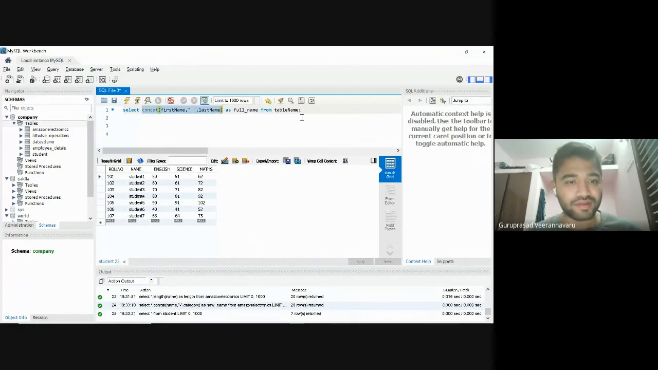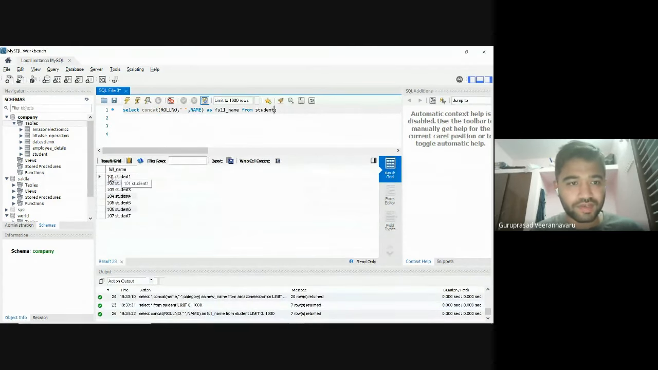Okay. So let's say here, instead of that, I wanted to add roll number and then name as full name from student, right? You can see full name is now roll number and the name of the student.